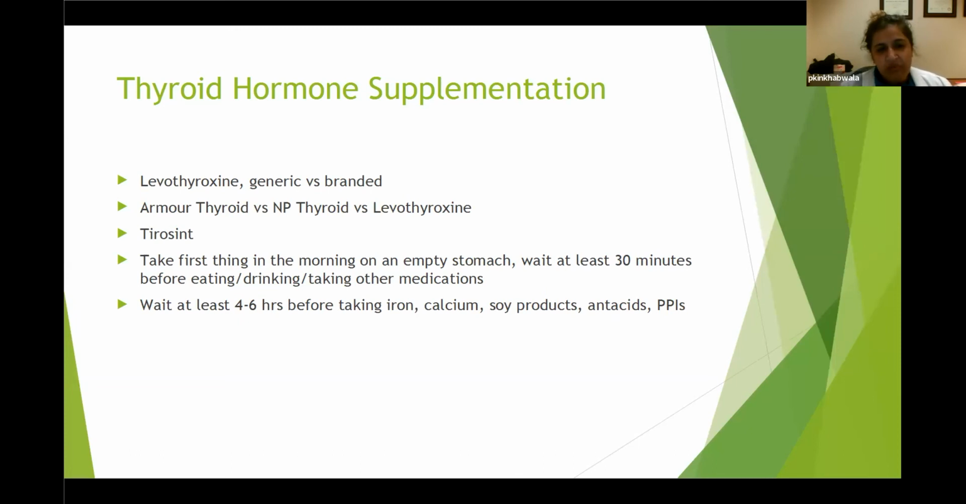Now, the reason why branded is generally more important than generic is because, well, number one, of the quality of the additives that they're using. But the other issue is that every company that makes a thyroid hormone supplement is allowed a small difference within the amount of thyroid hormone that is in the medication. And that goes for any medication. If it's a branded medication, the FDA allows about a 10% difference. And if it's a generic, the FDA allows a 25% difference.